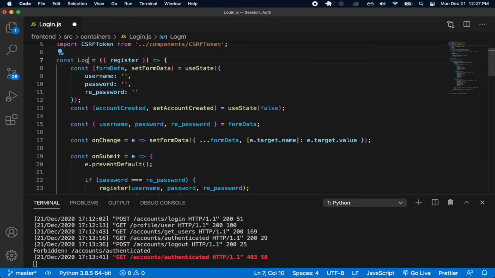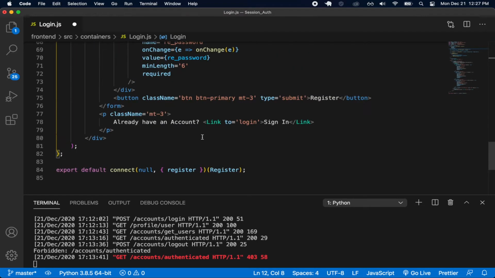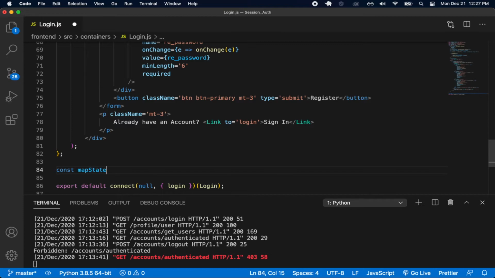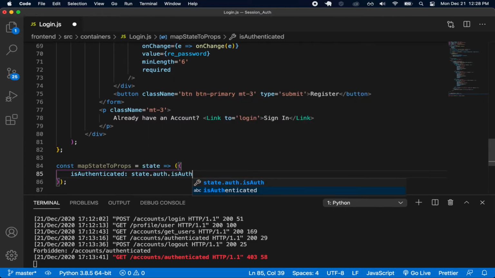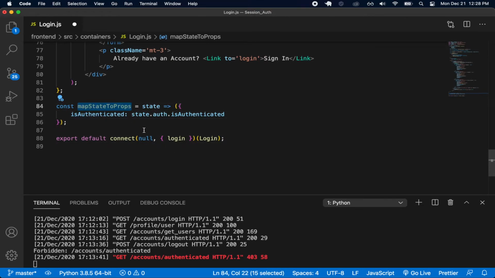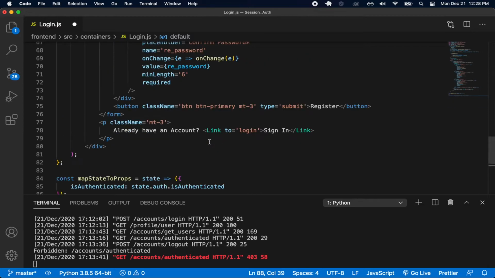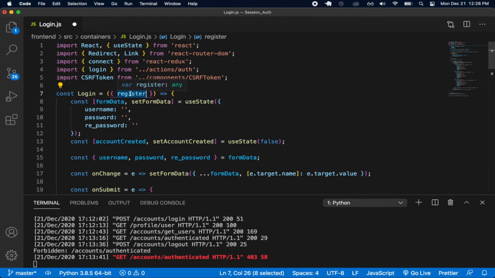This is going to be called login. So at the bottom, also, it's going to be called login. Instead of register, we're bringing in login. And then we also want the is authenticated piece of state in here. So const mapStateToProps state is authenticated, state.auth.isAuthenticated. And then this here is going to be mapStateToProps. So we want to bring that in. So that's going to be login, and we're also going to have is authenticated. So we're going to bring these two into our application.